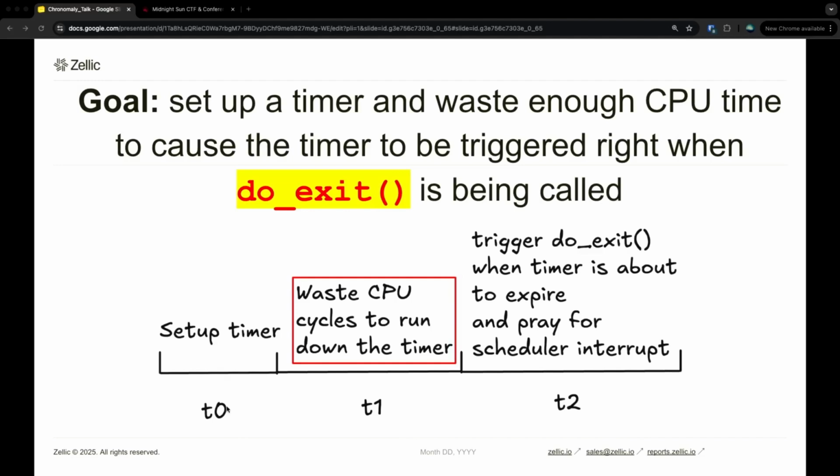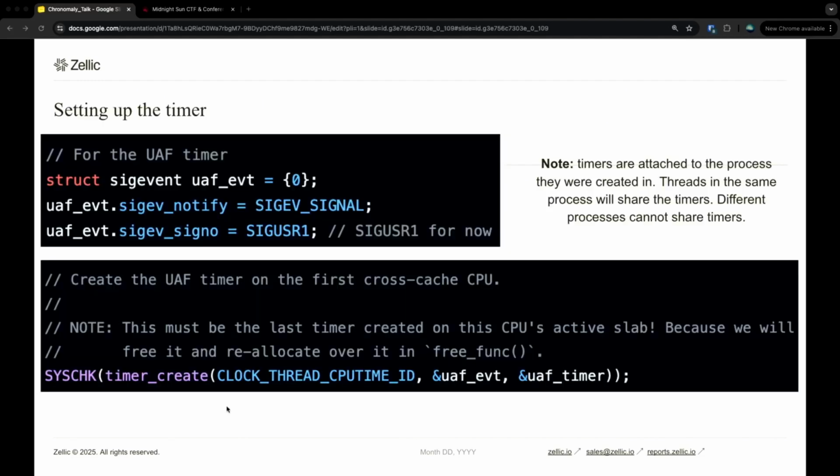So in order to do this, first we have to set up the timer. Setting up a timer looks like this. You set up the sigevent structure, and you specify what you want to happen when the timer expires. In this case, we say we want to send a signal, and this signal we define as SIGUSR1. It's a user-defined signal. Then we create the timer using timer_create, and we use a specific CPU clock. It's not important why we use this clock. This is the clock that's needed for this vulnerability, that's why we have to use it. And we use this event structure for this.